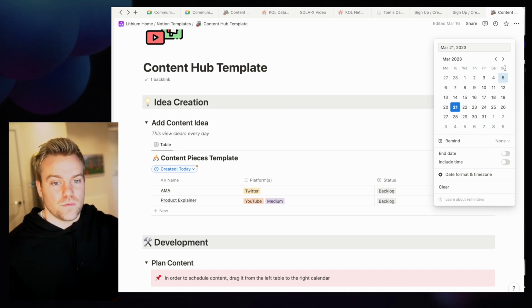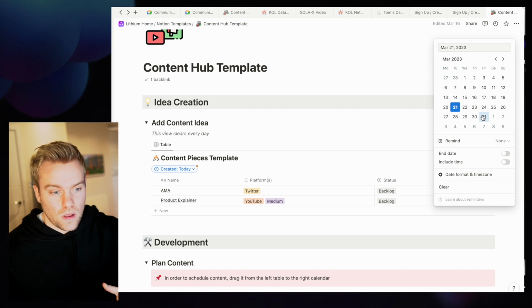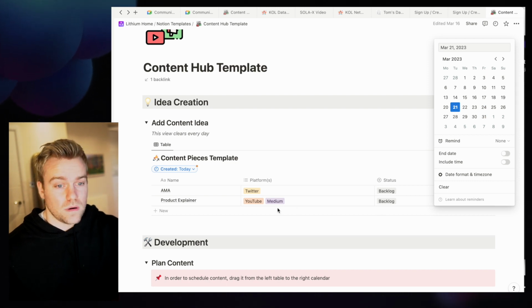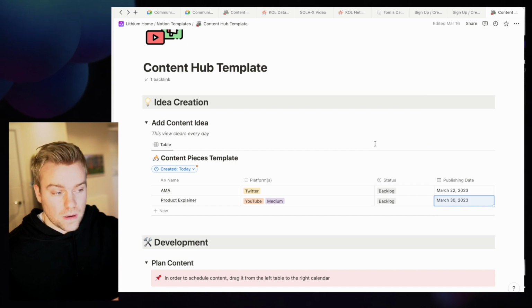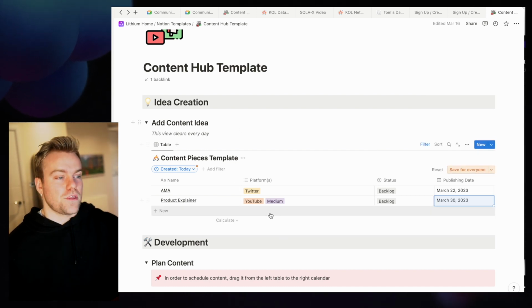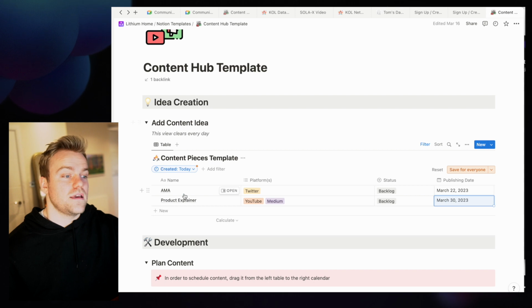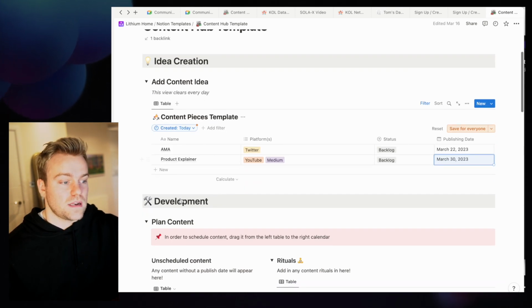So here, you can basically decide, right, this product update is going to go out next week on Thursday, so we're going to do the content going out then. This filters by created today, so you're not going to see loads of old stuff in here. It's just the ideas for that day.